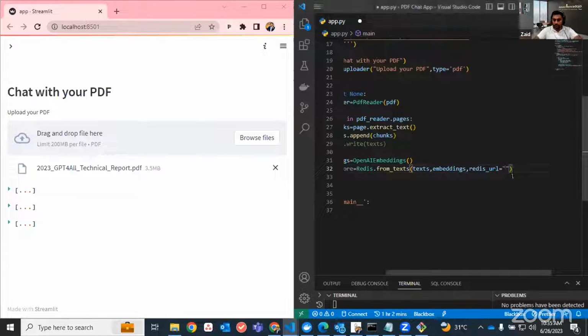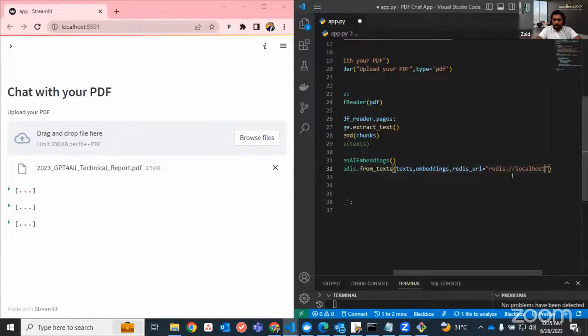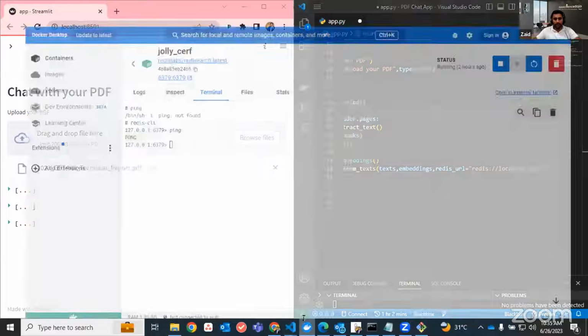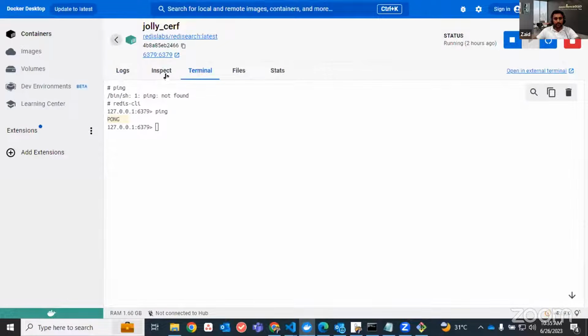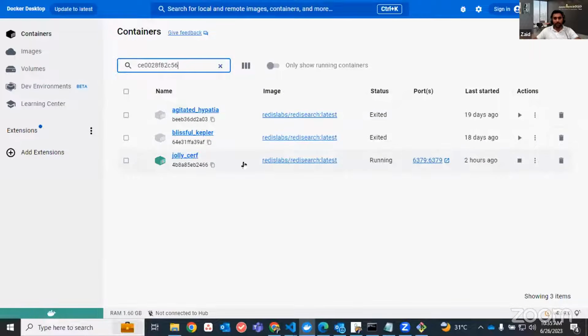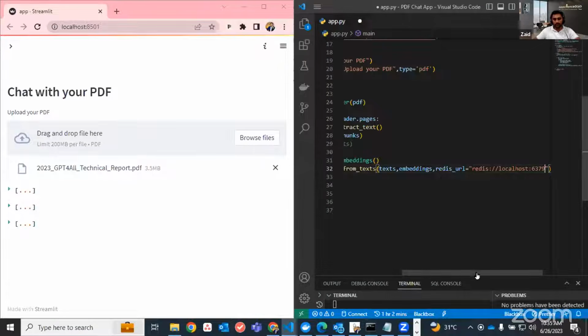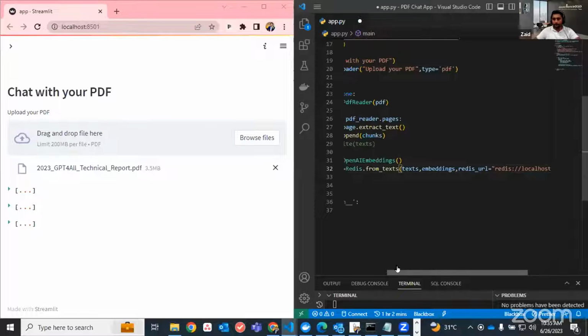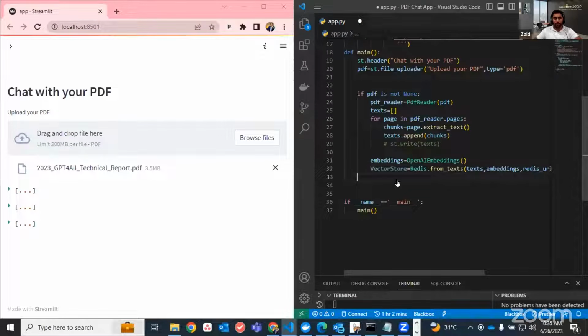So this is just Redis://localhost, and the port we are running our Redis image on, 6379. As you can see over here, our Redis is running on this particular port. So you have to provide the localhost and the port you are running. This would be your Redis URL. Okay, so we are good to go now.